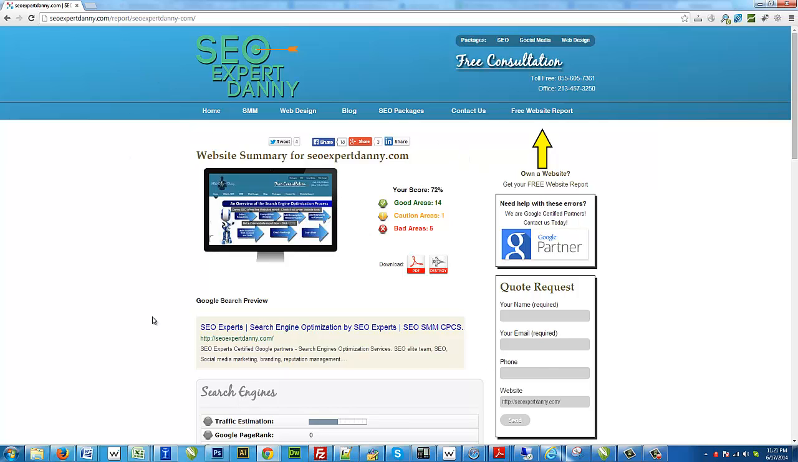So this is how the report looks like. This is a preview of your screen. Your score, good areas, caution areas, and bad areas. You can export this report in PDF.